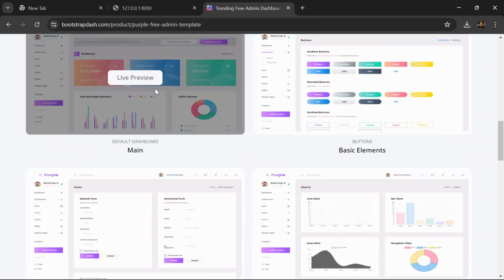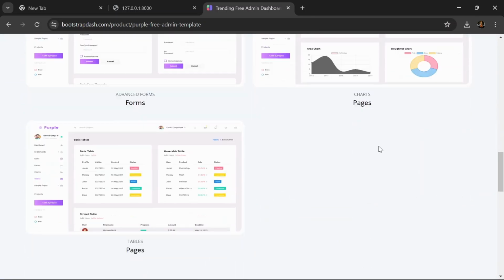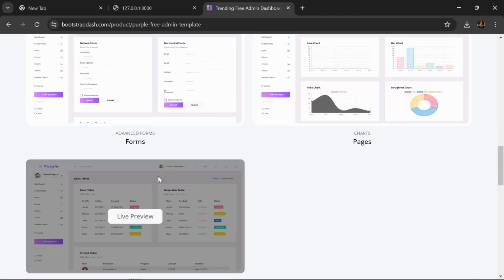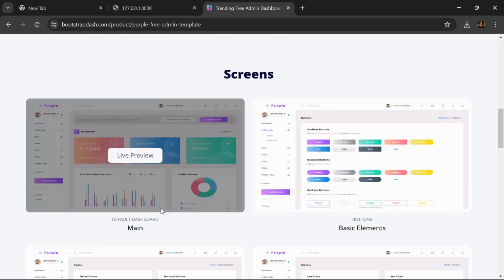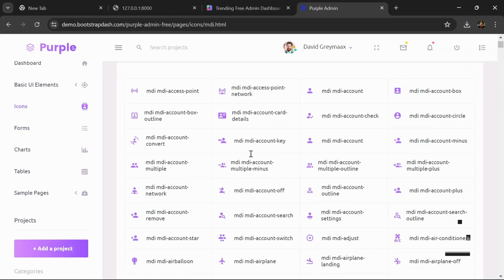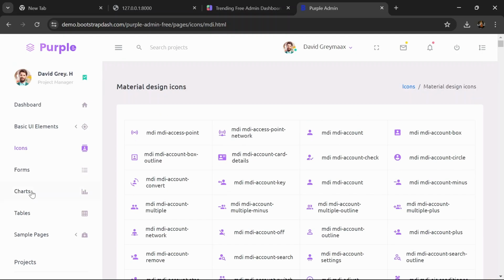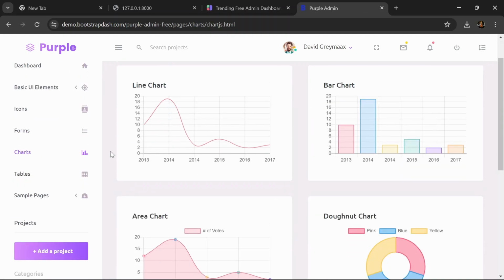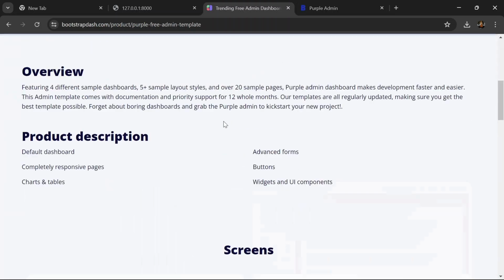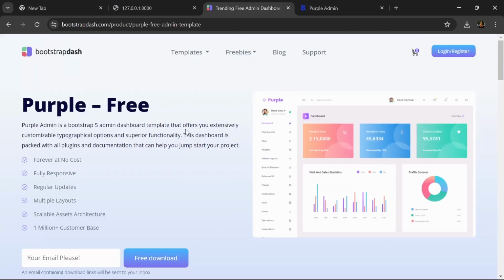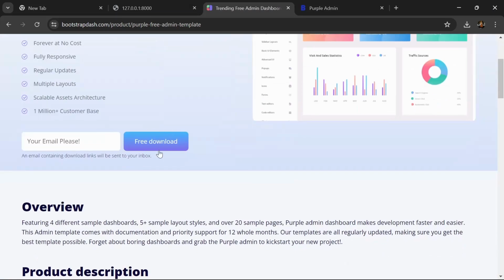When you scroll, you see some samples of this template. You have the pages, the forms, basic elements, and also a live preview. These are some of the icons, the charts, and so on. So you can go ahead and customize this according to your project needs. Back on the main page, to download this, you're going to click on the free download button.